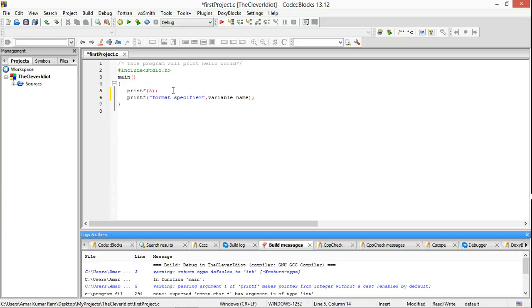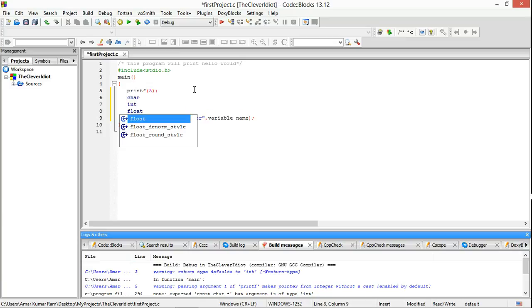If you want to print a string like hello world, you don't need to specify any format specifier. But if you want to print a character or an integer value or a float value, then you need to define a format specifier. Now for character, the format specifier is %c. Percent denotes the format specifier and the next part denotes the data type. So %c stands for the format specifier for characters, whereas for integer it is %d and for float it is %f.